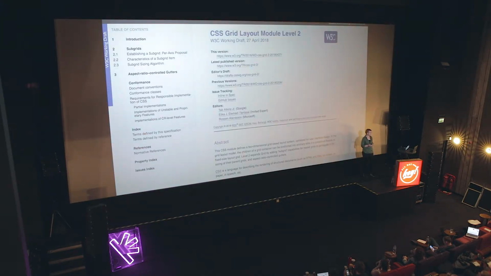We've actually got a first draft of Grid Level 2. I was at the CSS Working Group meeting a week or so ago in Berlin, and we talked about Grid Level 2 and the subgrid feature, which is going to be part of that.